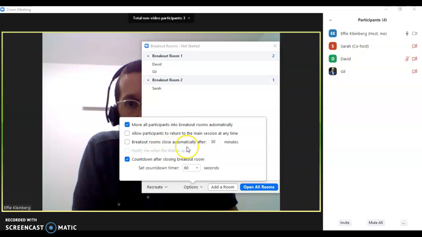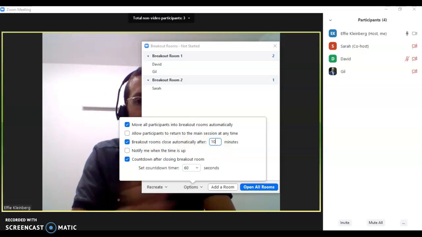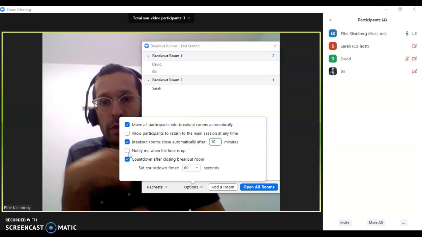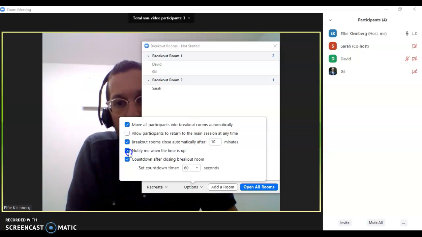Breakout rooms close automatically after 30 minutes, so that's the default. If I want to change the amount of time that they're going to be in the breakout rooms, let's say I want it to be for 10 minutes, so I do 10 minutes. Notify me when the time is up. That means me, the host. I want to know when the time is up. I'm not going to be joining the rooms.